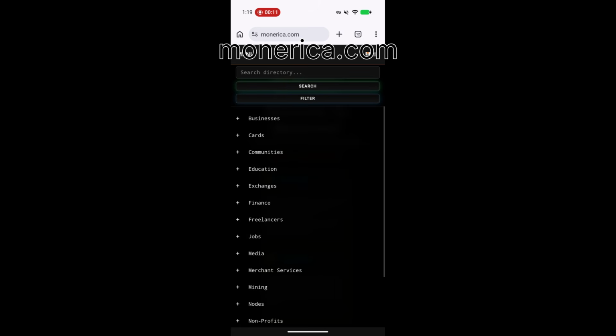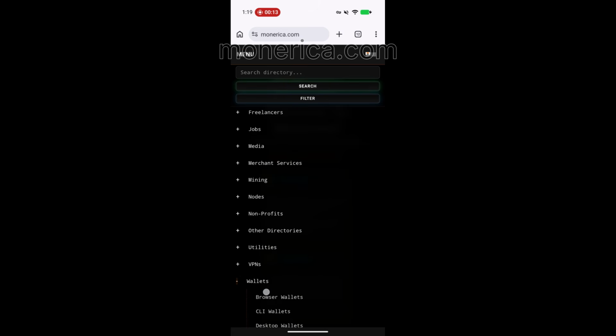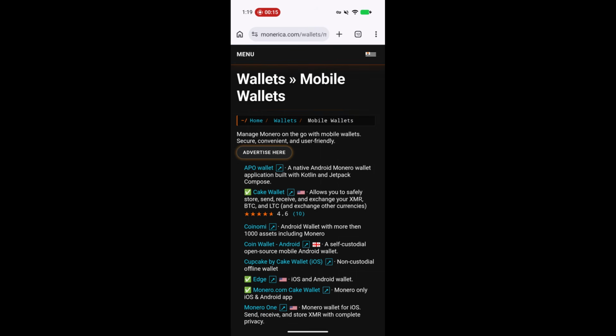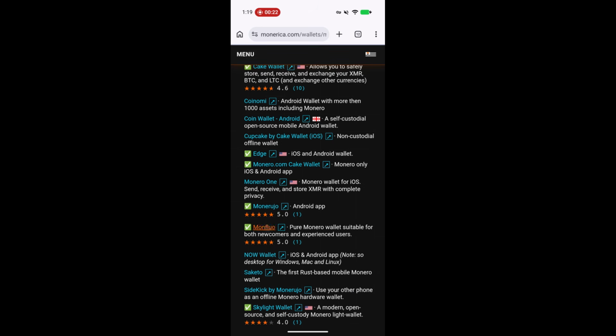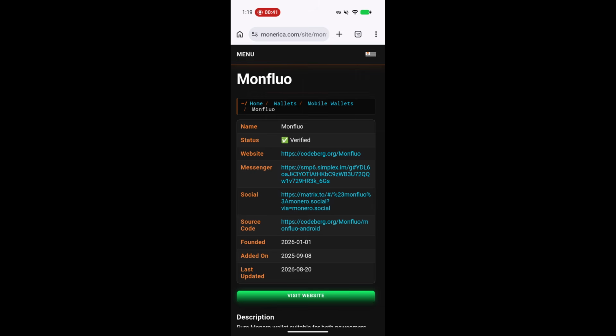For these and other wallets, go to Monerica.com and under Mobile Wallets, you will see all the wallets as well as links to the source code. You can copy the links to the source code on Monerica.com. Now you should know how to download, verify, and install these and other apps on GrapheneOS.